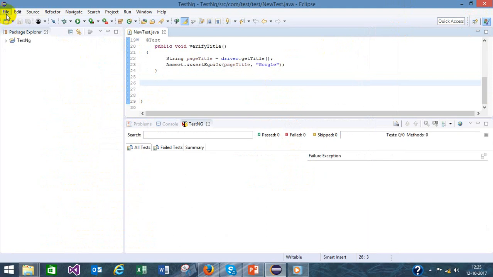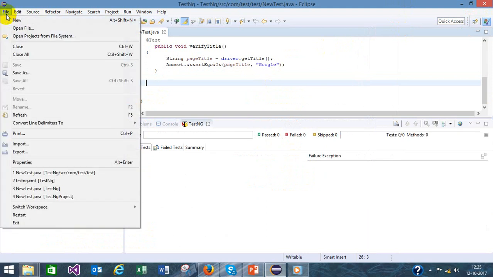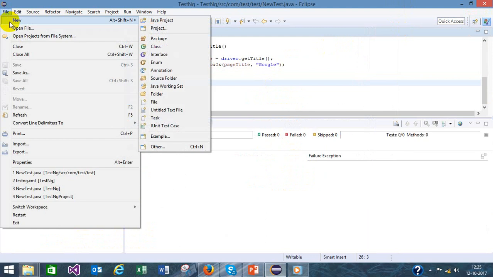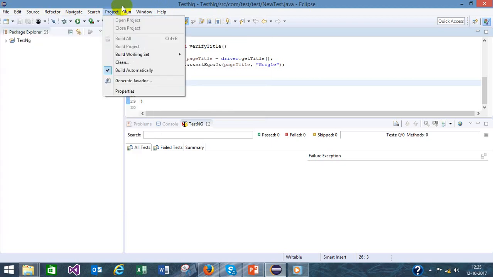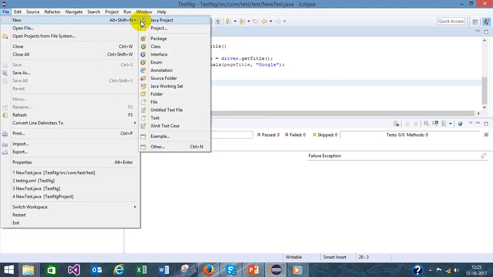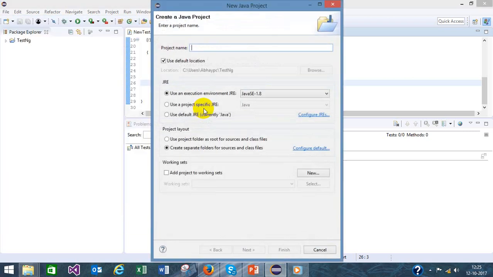Okay, so today we are going to see the first test case. How do you create a test case in TestNG? For that, you need to go to the File menu, click on New, click on Java Project. Okay, here I can type, let's say, project 1.